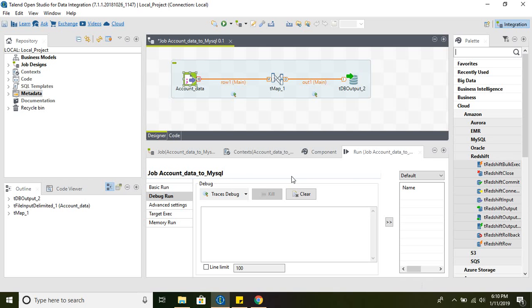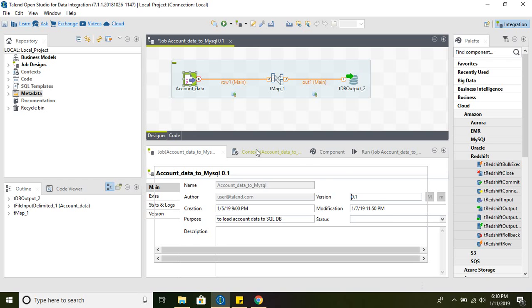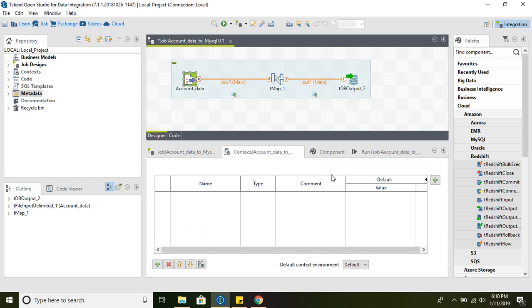Moving to the middle section, to the downside, configuration tabs. We have four different configuration tabs. The first one is job. This will basically give the high level overview of the job: name, creation date, modification date, version, etc. The next tab is context tab. In this tab, we can create context variables, modify them, delete them. These variables will be used in the job.